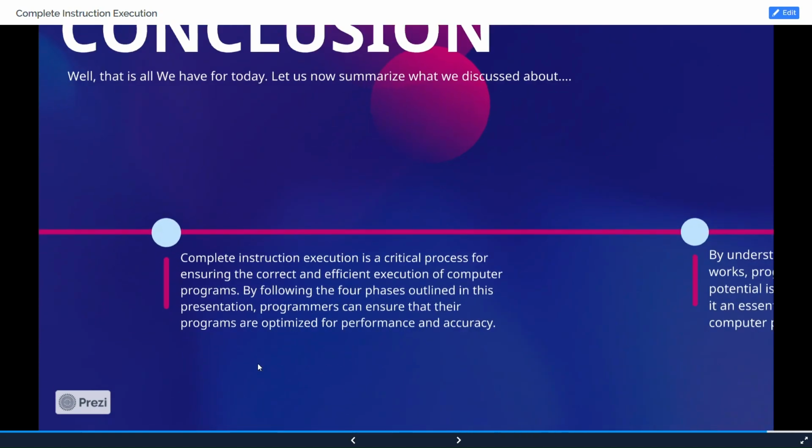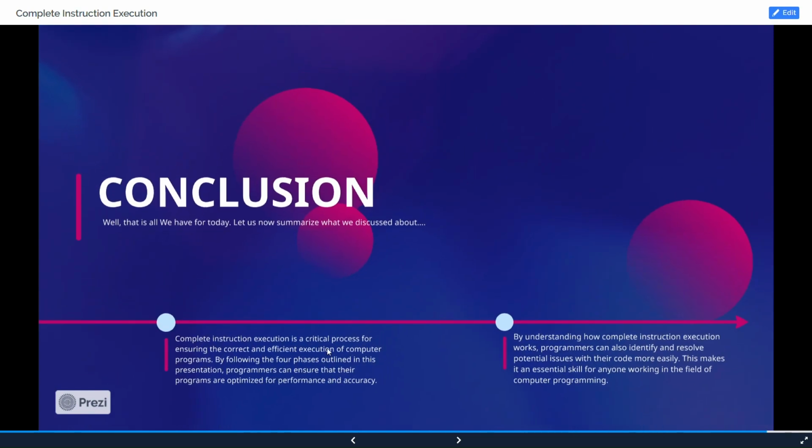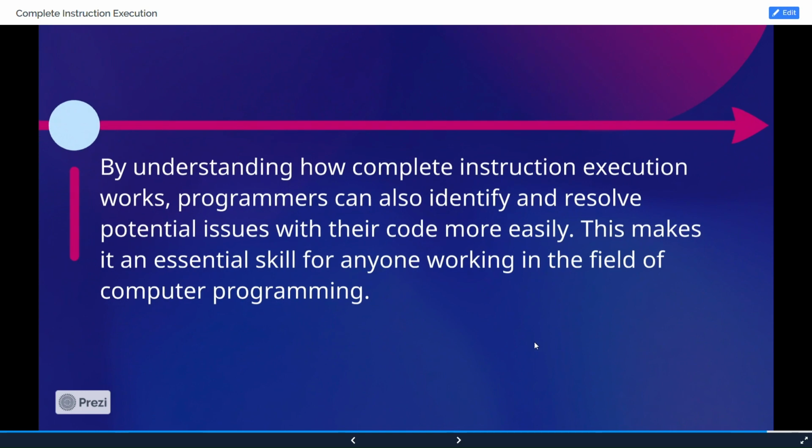Complete instruction execution is a critical process for ensuring the correct and efficient execution of computer programs. By following the phases outlined in this presentation, programmers can ensure that their programs are optimized for performance and accuracy. By understanding how complete instruction execution works, programmers can also identify and resolve potential issues with their code more easily. This makes it an essential skill for anyone working in the field of computer programming.